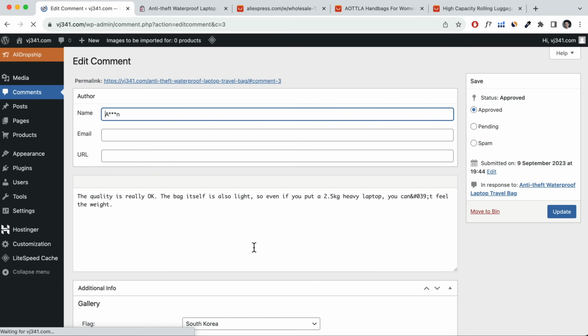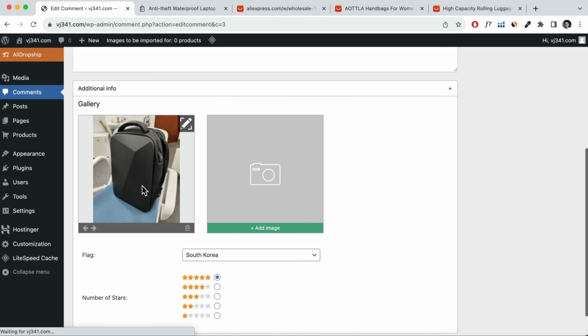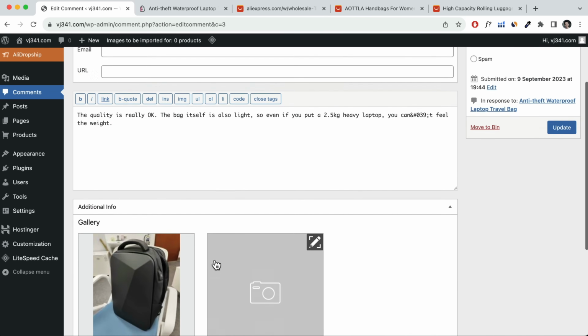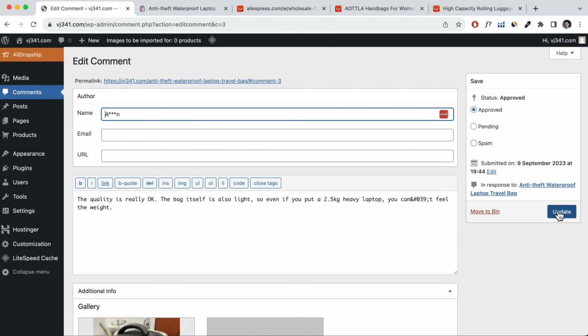this one over here, edit. Okay, so it does have one image, and let's just say, for example, you want to remove it, you can remove it. You can also edit some of the stars or the country that it is from as well. Okay, and click on update.